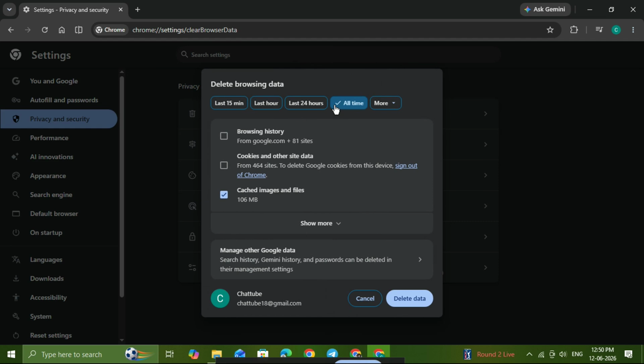Next, make sure the box next to browsing history is checked. This is the key option that removes the websites you visited from your Chrome history. Depending on your preferences, you may also see options for cookies, cached images, and other browsing data, but for this tutorial, we're focusing on browsing history specifically.